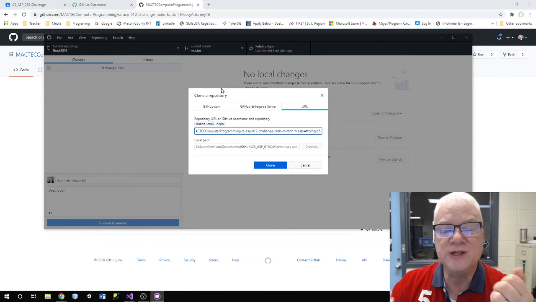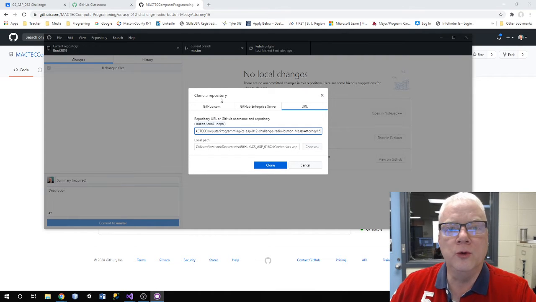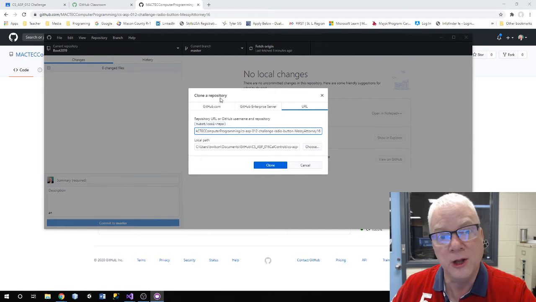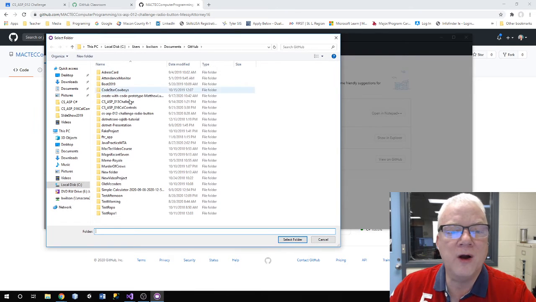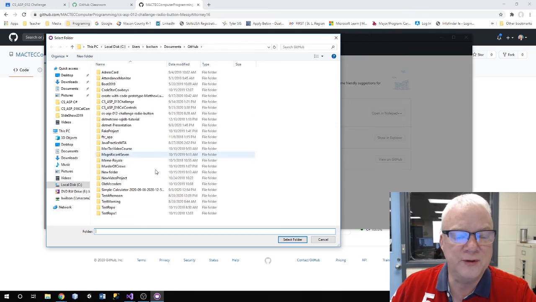As you can see, it says, hey, clone a repository. That's what it says right up here, clone a repository. So it's asking me, do I want to make a copy of it, a clone, on my computer? And I do. The first thing I want to check is Choose, and I want to make sure this path is where I want it to go. Notice this is in my GitHub folder, where I keep all of my GitHub projects.